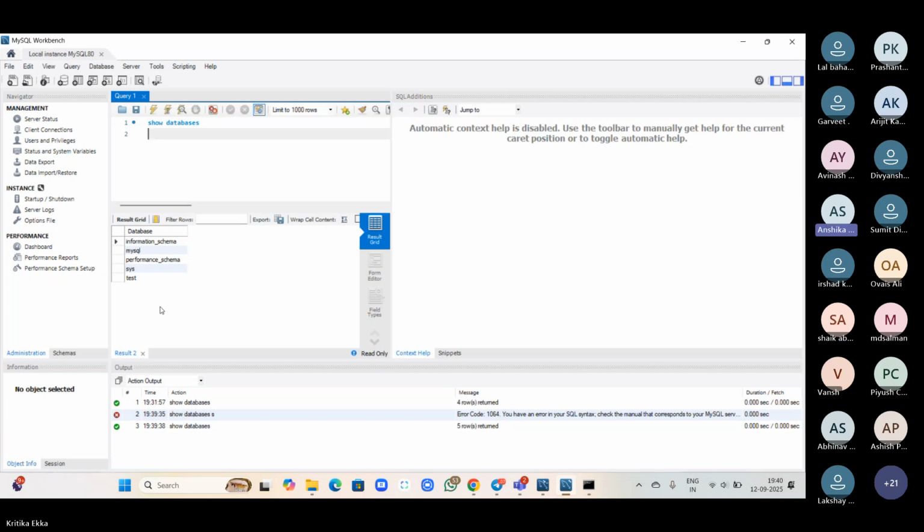Just let me know if you all are getting the same. And the ones who have already installed, try to create one demo database and just send me your screenshots in the chat box. Okay. So Akriti is getting it. What about others?